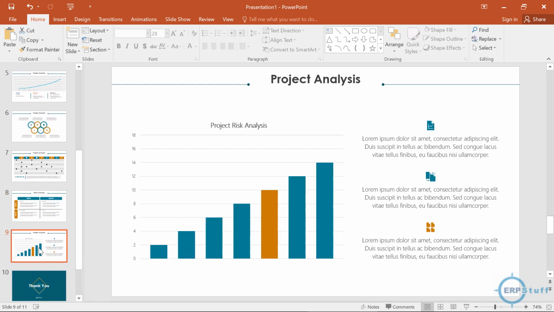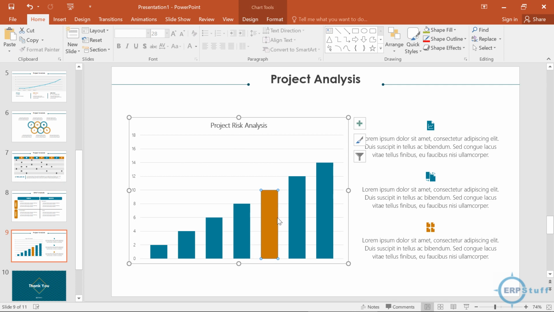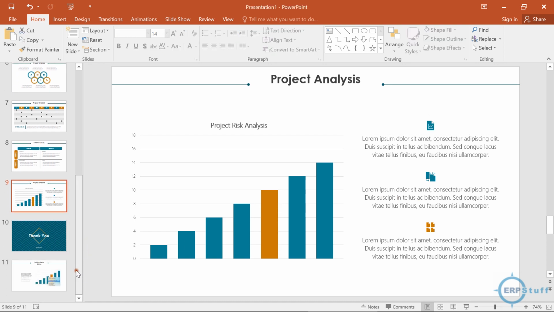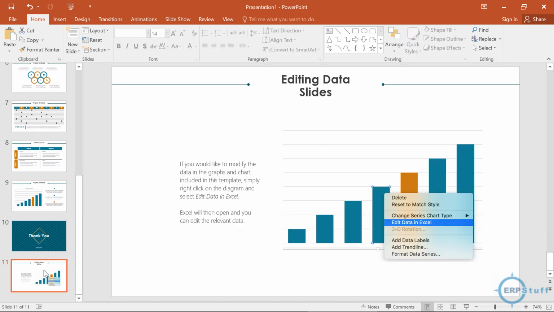Then let me show you another slide here. It has the project risks analysis, a different chart. They have put it there. You can put in your own chart and explain things over here, right? This is just temporary text. You don't need to worry about it. You have to replace it with your own. You can link this with Excel and so on.